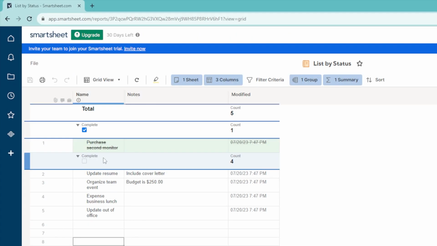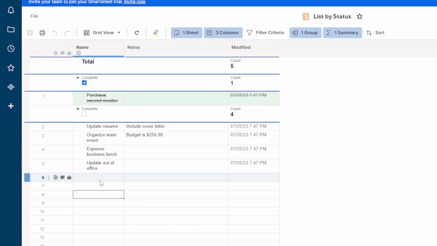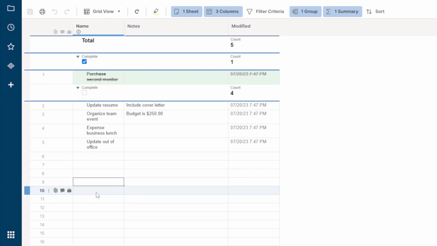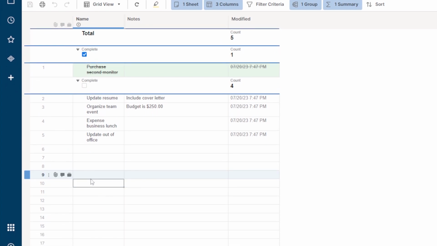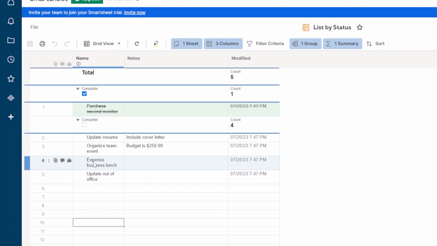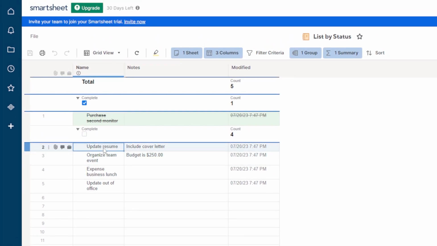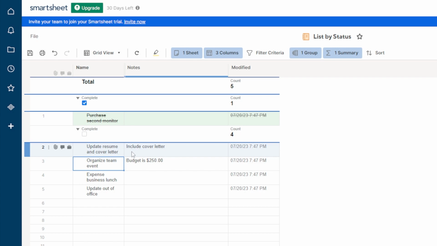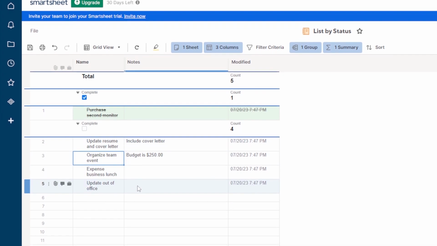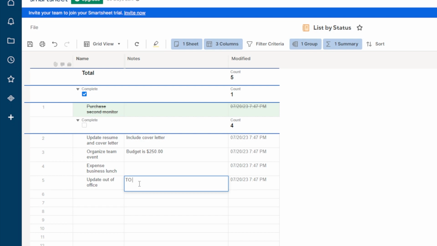So as you can see here, we have our list right here. So we have the completed section, and we have the to be completed section. You can't actually add any more additional things here. This will be done in the to-do list later on, which I will show. But you can actually edit things in here. So say for example, we need to edit this, rather than the resume, it's update resume and cover letter right there. You can go ahead and do that. You can even adjust the notes as well. Update out of office to 2023 version or something like that.